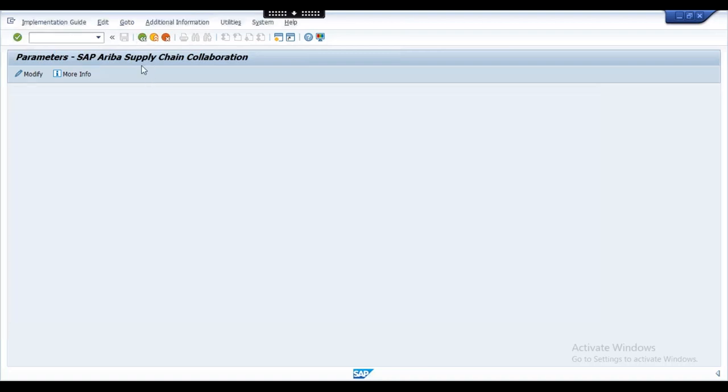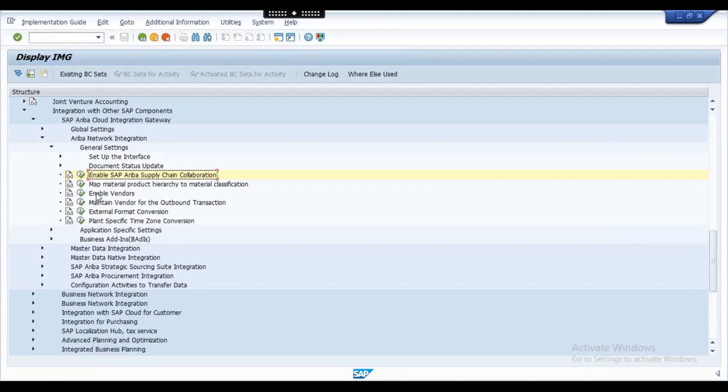But apart from that, if you see other configuration, like we have to enable vendors, we have to maintain vendor for the outbound transactions, and we have to do some configuration for the format conversion. All this configuration will be common in case of commerce automation or in case of the SCC. Even in SCC, we have different features as we discussed earlier, right? This general setting configuration will be applicable for all. Okay, or I would not say all the configuration of general setting, but most of the configuration of general setting will be common for all SCC features.